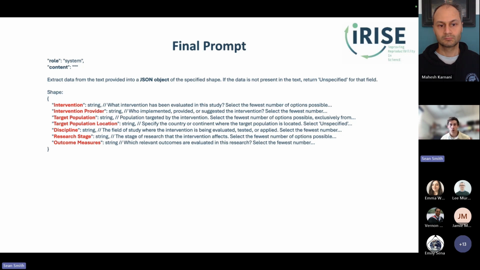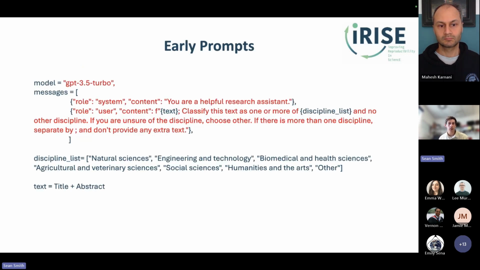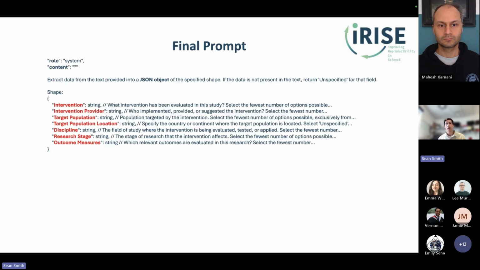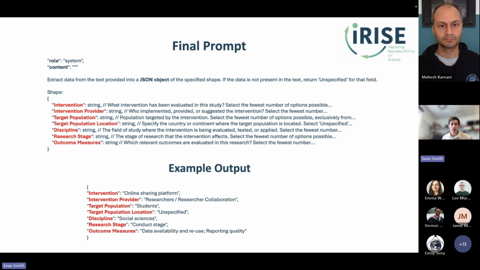Going back quickly, the discipline list that you see there, we had that for each one of the categories. As the human annotations were happening at the same time as this process, I was getting a list of interventions and a list of intervention providers that was getting longer and longer. So I was restricting the answers of the large language model, and that definitely made it perform better. And here is just an example of the kind of outputs we were looking at.